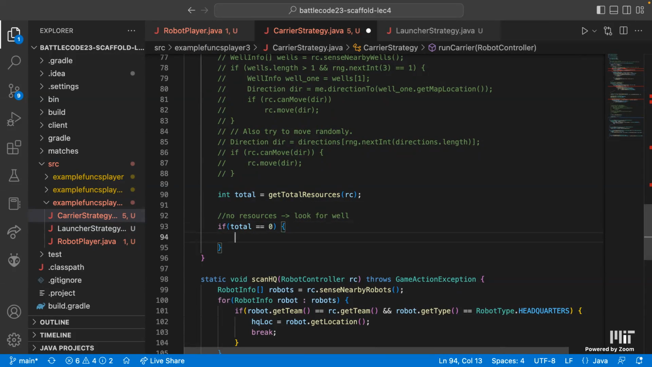Does anyone have any suggestions on how we should structure the code that goes here? Tough crowd. Yeah. Yes, that is a good idea.